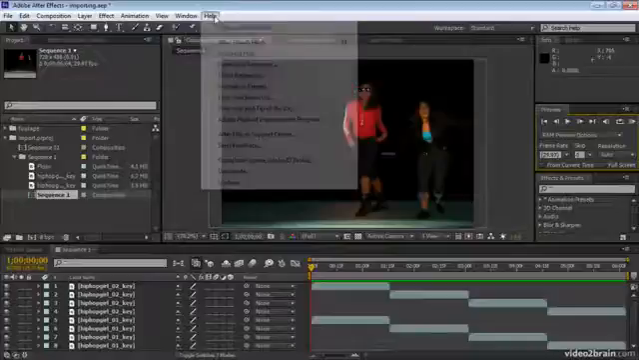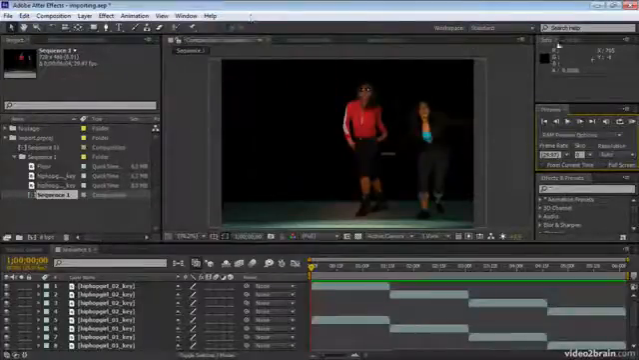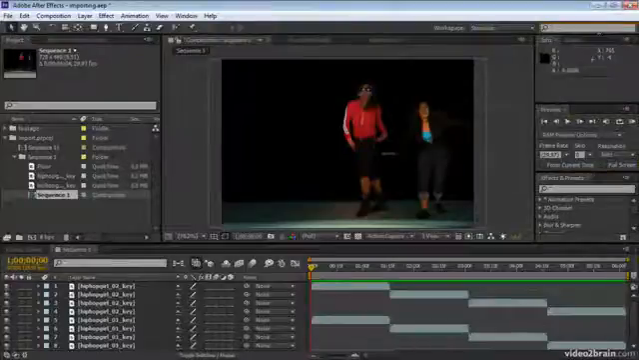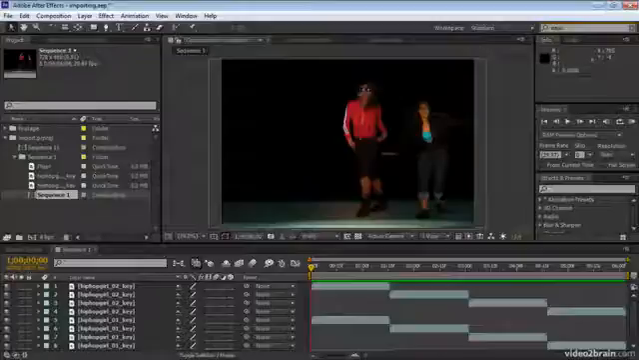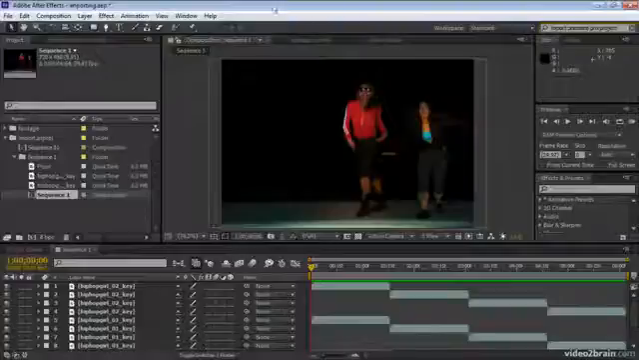You can get to Help by going here, Help, After Effects Help, or you can do a search here in the search field for the specific thing that you're looking for. So here, if you were to enter import Premiere Pro project and hit enter, then you'd get search results about this specific issue. But let's move on.